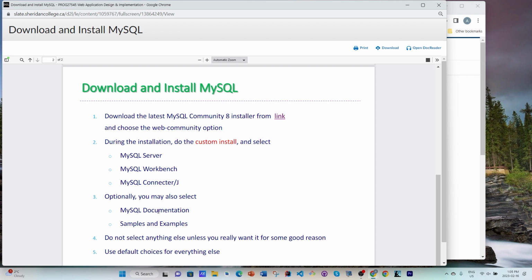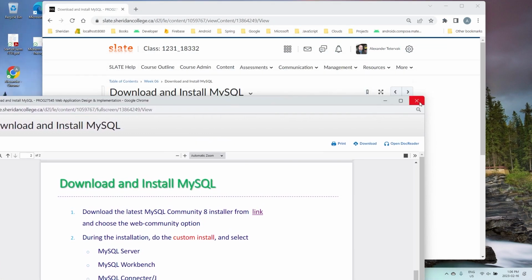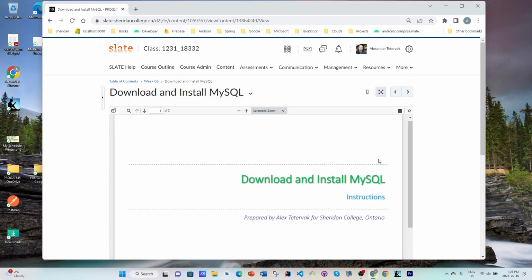Optionally, you can select documentation, samples and examples, but it's not important. It is only if you want to go deeper and wider about it. So please, it was important to select custom install. I assume that you already installed it. This is just a reminder, if you didn't, of where to find the information.